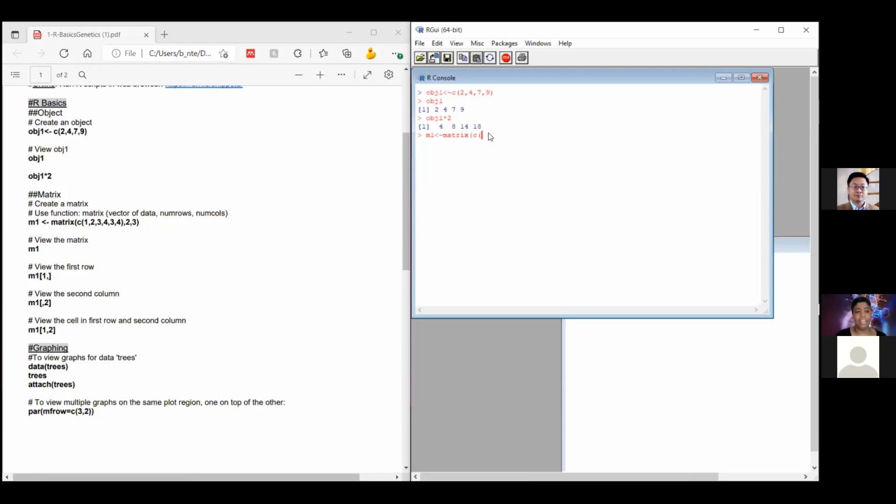And then we're going to tell it what numbers go in the matrix and what size matrix we're going to use. So the numbers we're using are 1, 2, 3, 4, 3, and 4. And then the size of the matrix is 2 rows by 3 columns. Okay. So when I want to see the matrix, I type M1. And so you can see that we have a matrix that's 2 rows by 3 columns.